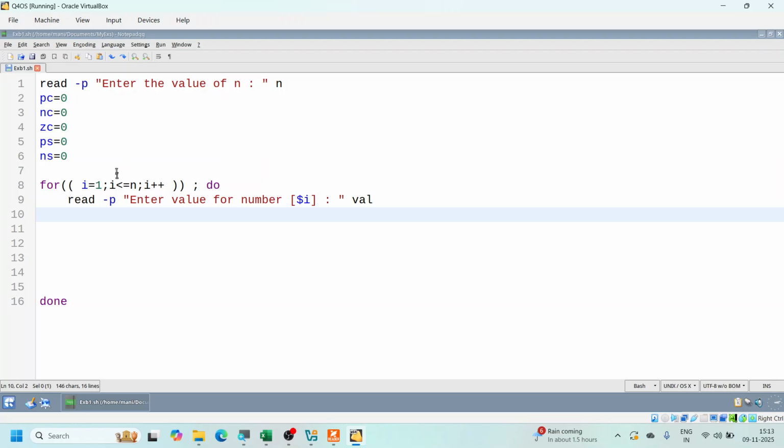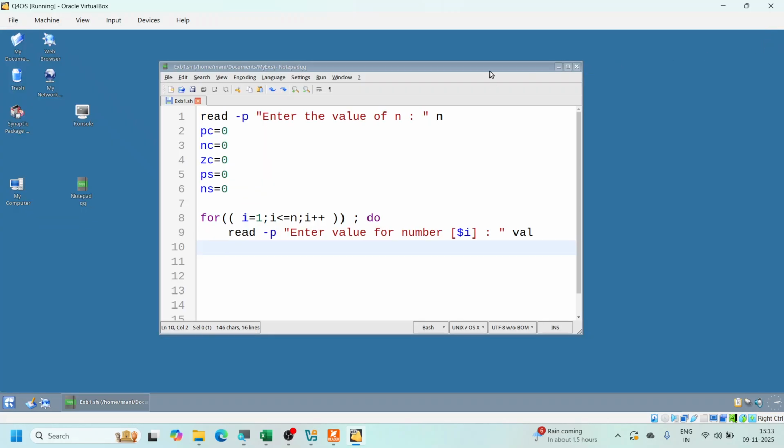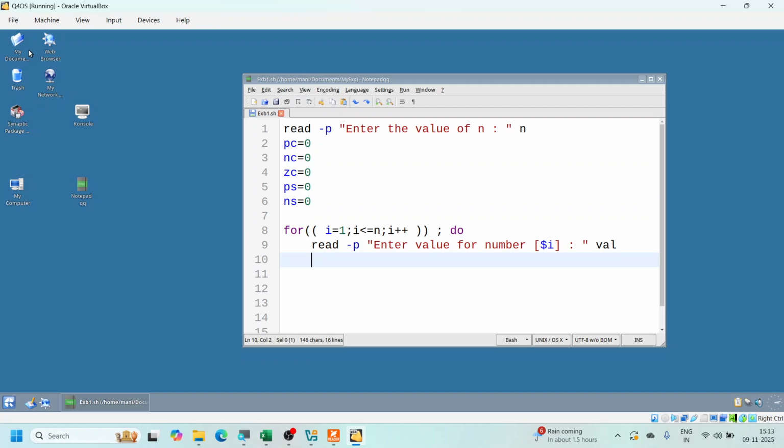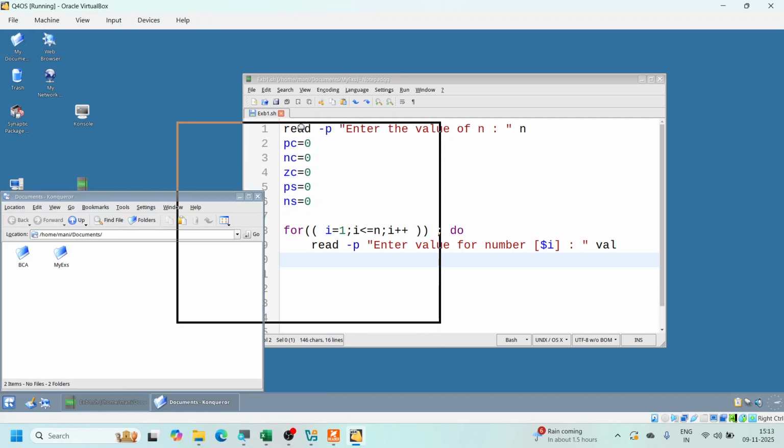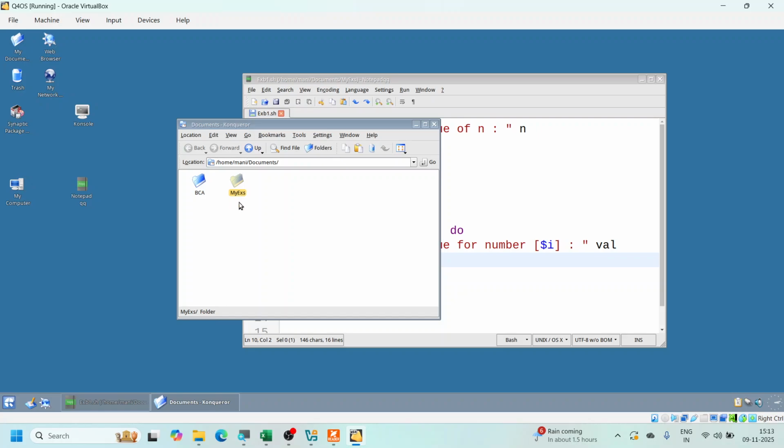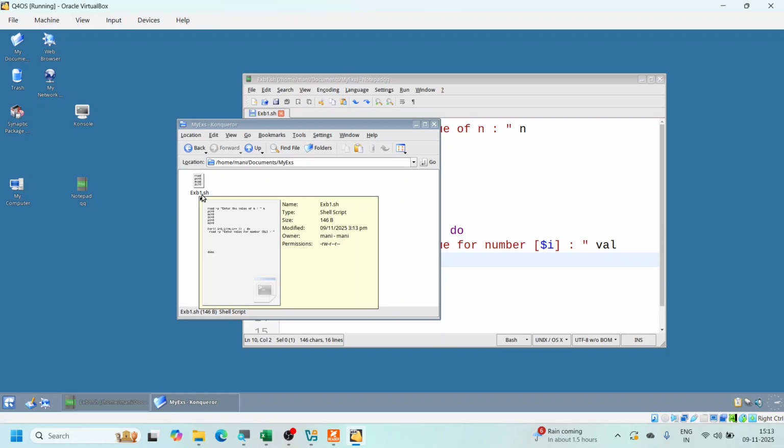So how do you execute this one? Just click on the file and save. Now you can minimize it or reduce the size of it, and you can go to My Documents here. You can see My Documents right here. Double click on My Documents and you have My Exercise here. Double click on My Exercise, you have the shell here. You can double click and execute it.